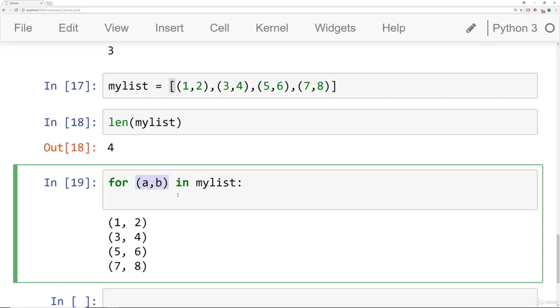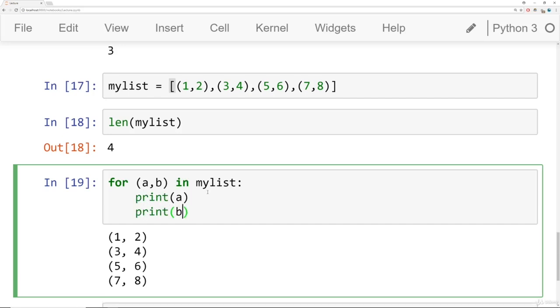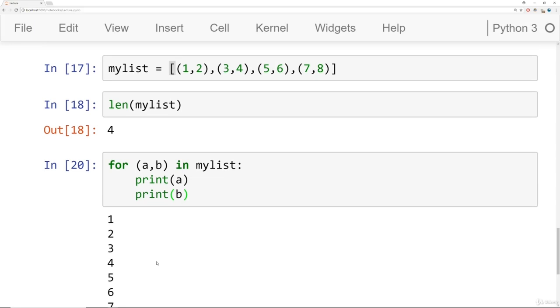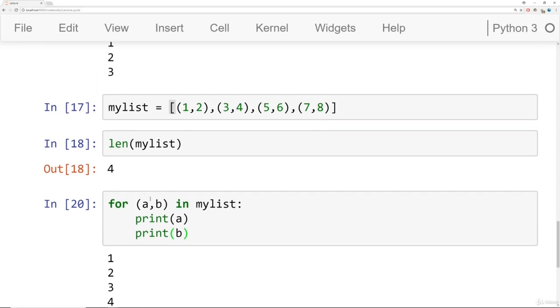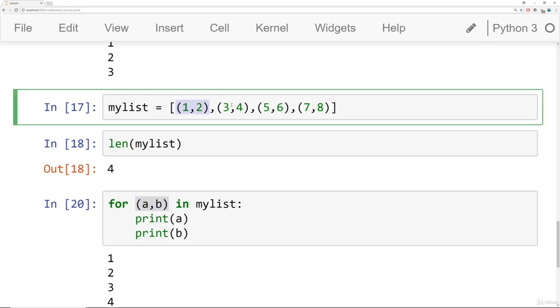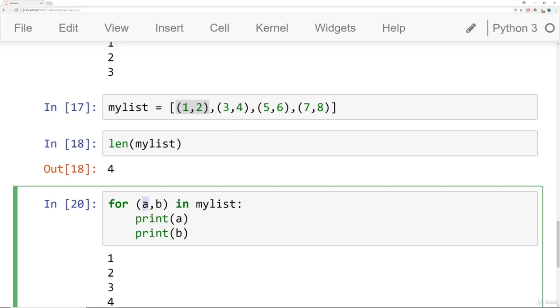So for a, b in my list, I can print the variable a and then print the variable b. So note what happens now. I'm saying 1, 2, 3, 4, 5, 6, 7, 8. So what's actually going on here? Well, this is called tuple unpacking, where you duplicate the structure of the items, in this case tuples, inside of this sequence, and then unpack them. So now I have access to the individual items.